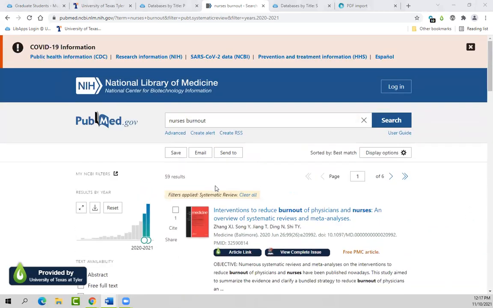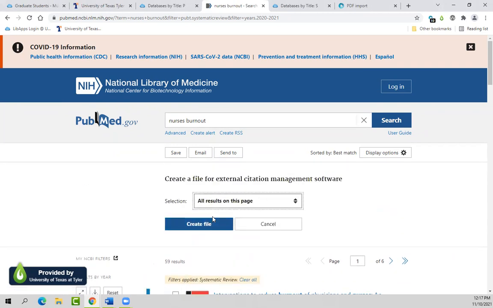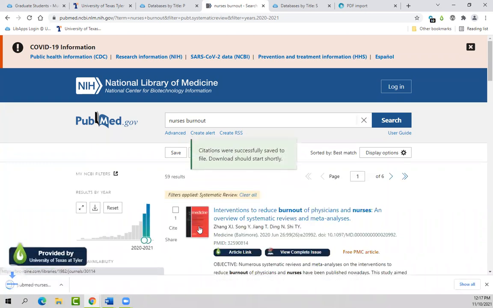Okay. So here in this search that I've done, we have 59 results, so not too big of a set to begin with. So from here, if we click on Send To, and we click on Citation Manager, then we can say whether we want to pick all of the results on this page or all of the results or just a selection of the results. So let's go ahead and say we're wanting to pull in all of the results here and then create file.